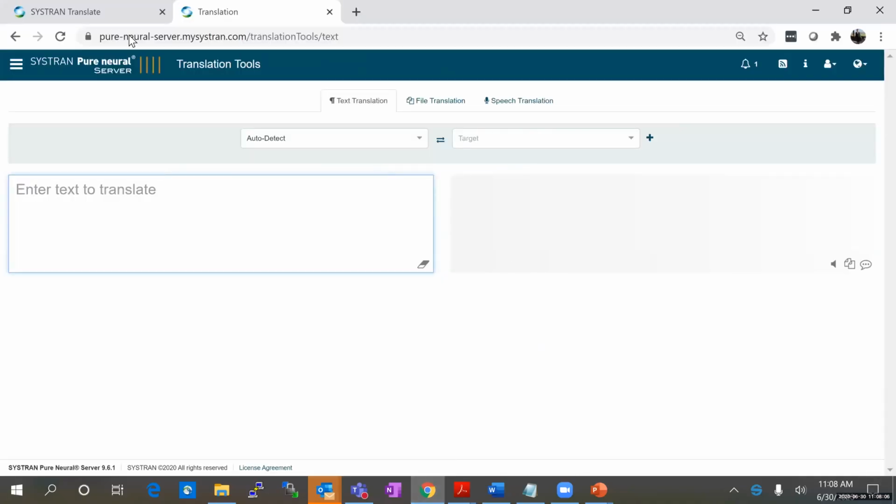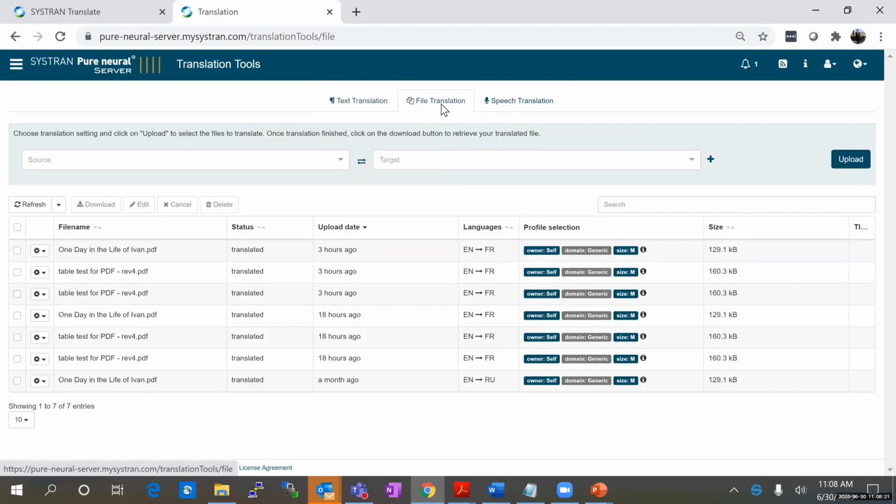So this is the pure neural server. This is what we have internally. We do different sorts of testing in this environment. And as you can see on this screen, we have different capabilities of text translation, file translation, and speech translation. So let's jump into file translation.